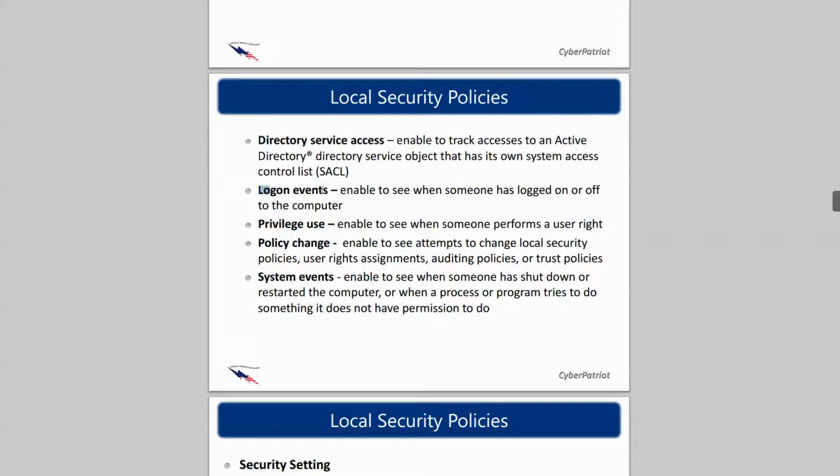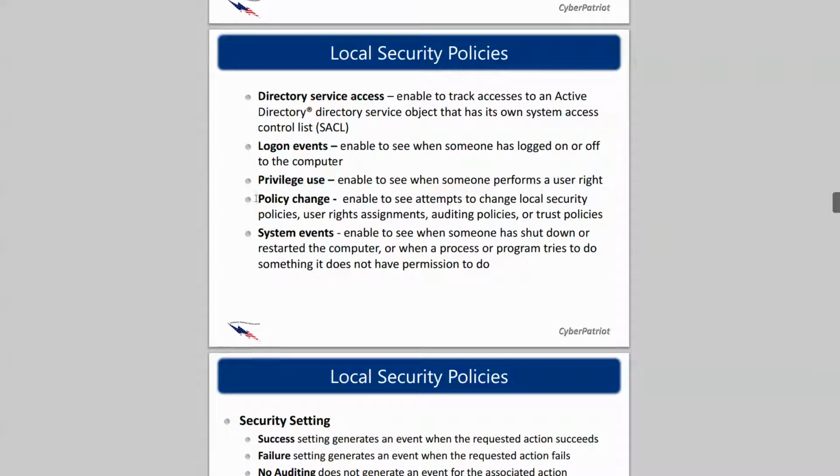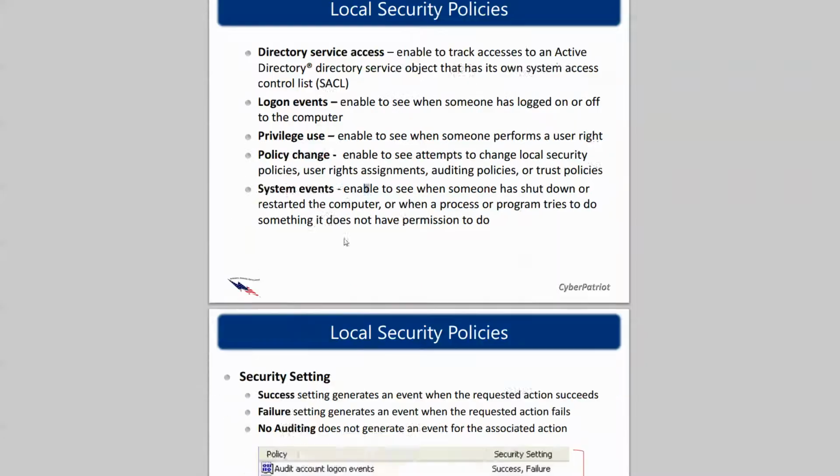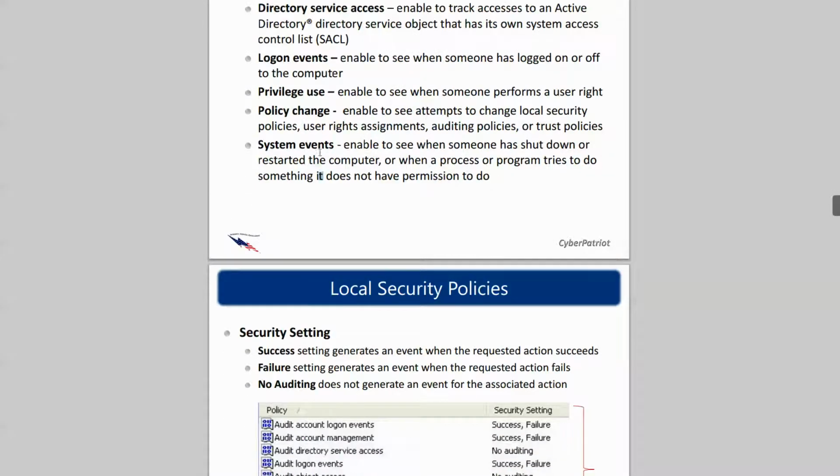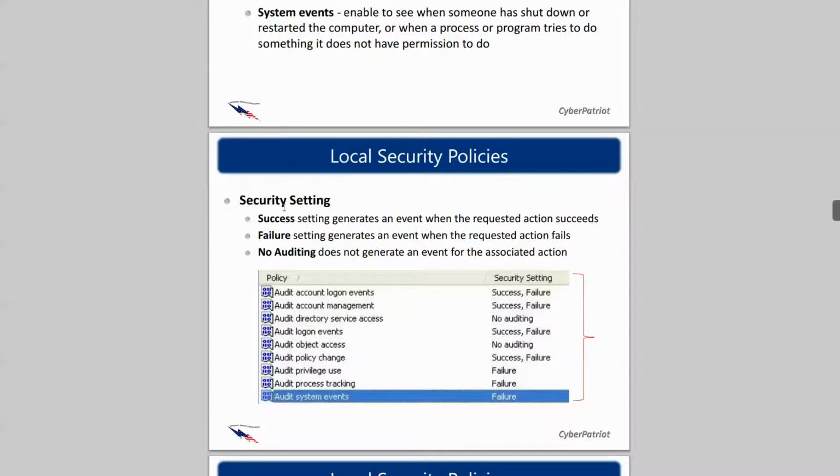Login events, so you can see who logged on. Privileged use, so like if someone uses their admin to install a program. Policy change, if you change policy. Or a system event, so if someone shuts down or restarts the computer or something like that. You don't have to memorize these, you don't have to really worry about these, just know that it's good to have them on. Alright, security settings: success, failure, and no auditing.